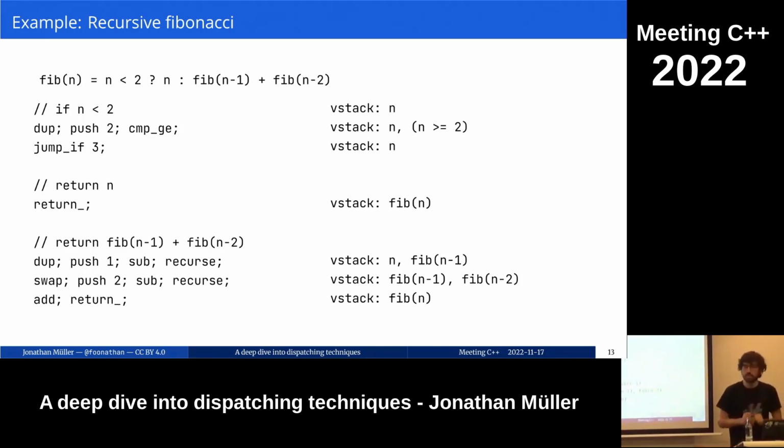Otherwise, we need to subtract 1. This would again consume n, so we duplicate it. Then we can subtract 1, recurse. Recurse will jump back to the beginning and compute it recursively for the n-1 Fibonacci number. When that returns, fib(n-1) is on top of the v-stack. We then want to compute the n-2 number. So we first need to swap them so that now n is on top of the stack. Then we can subtract 2, and then we can recurse.